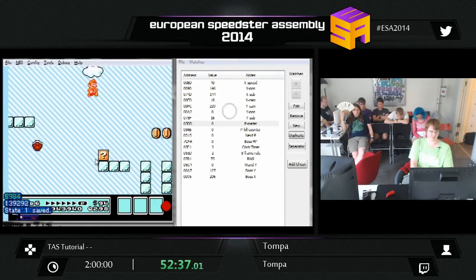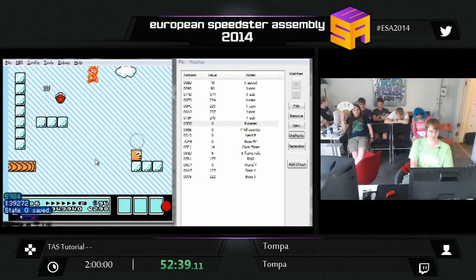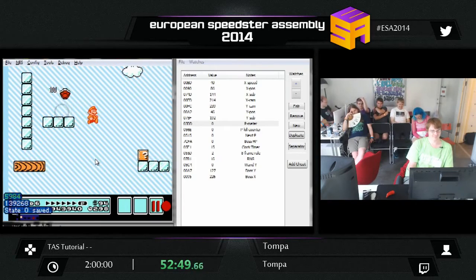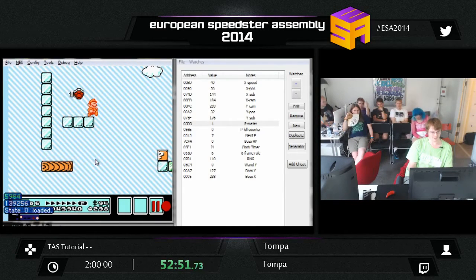So I'm increasing my jump height every frame until I won't land on it anymore. Oh yeah, this is very intense. Slow-paced TASing. This is one of the nerdiest things you can do.